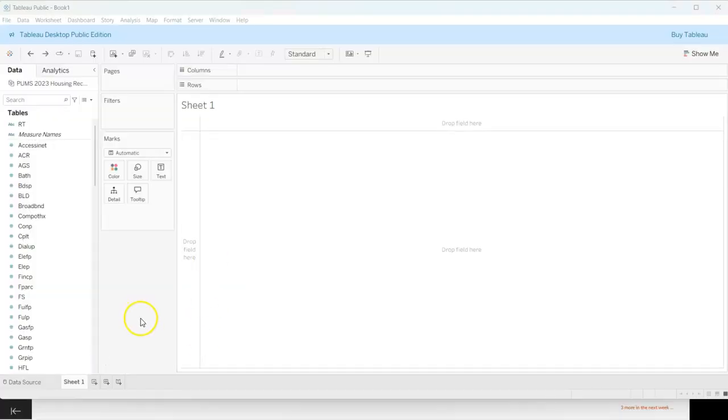In Tableau, there are two variable types. There are categorical variables that are called dimensions. They go above this line. Then there are quantitative variables that are called measures. In this example, we're going to use our measures or quantitative variables to create a scatter plot.